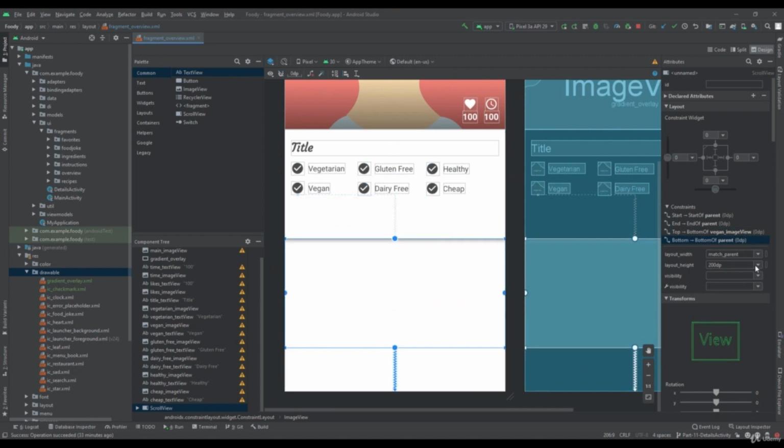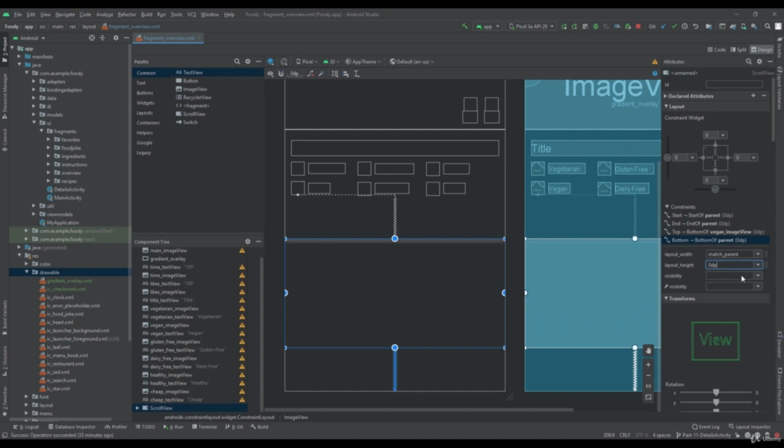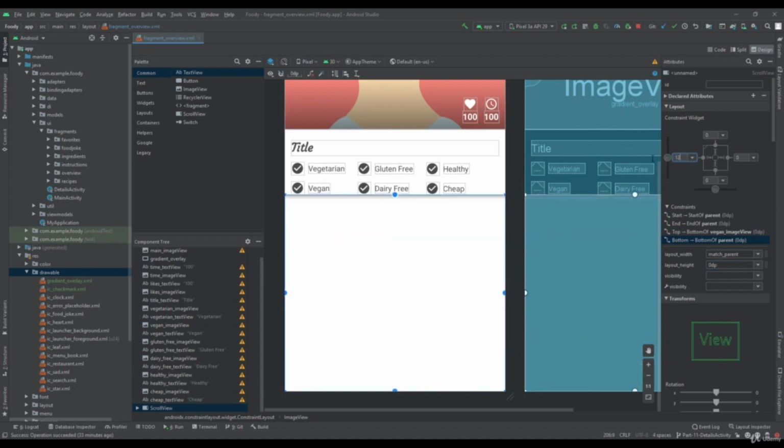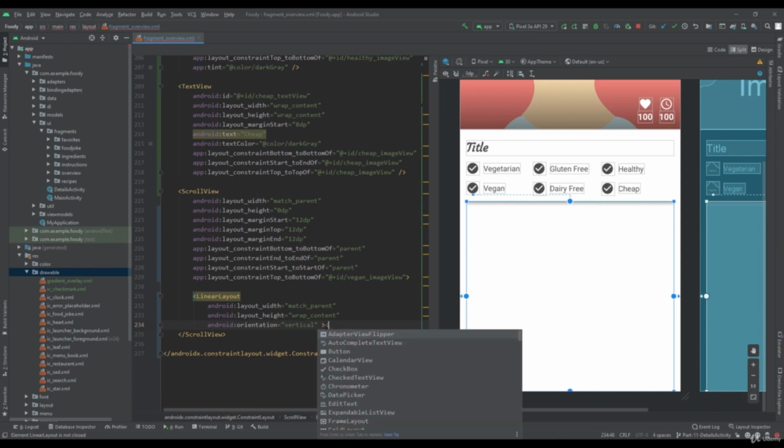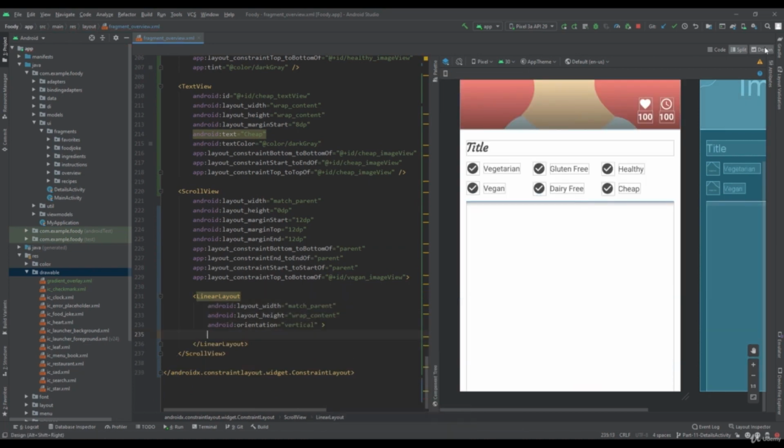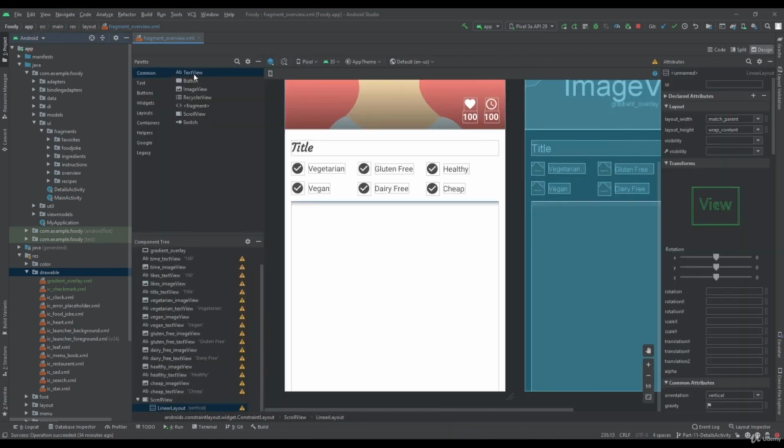Okay, so now we can select 0 dp for the height, and for the left margin I can choose 12, right margin 12 as well, bottom margin should be 0, and the top one can be 12 as well. Okay, so inside this scroll view we have one linear layout, and inside that linear layout we need to add one text view. So here let's add one text view inside.